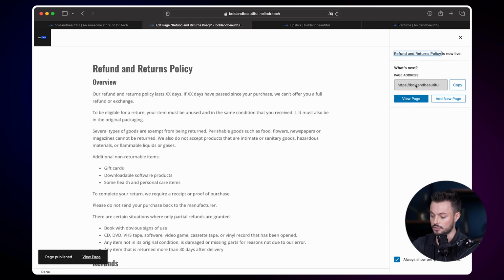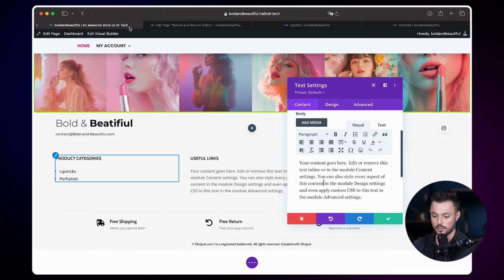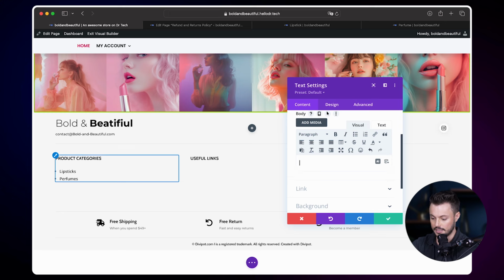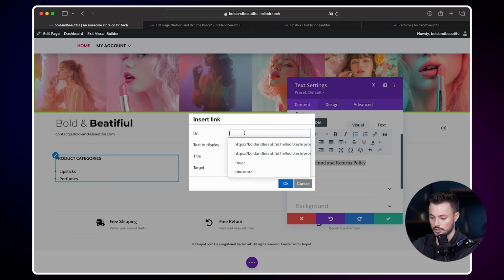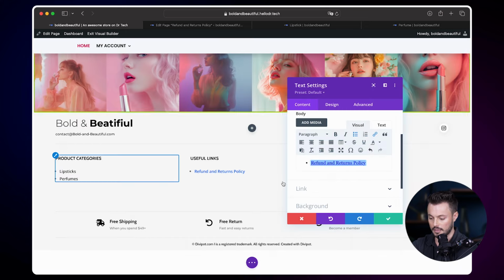And once your page is published, you can just get the link to your page here. You just click on Copy. Perfect. I'll go back to the home page. I'll just delete this text, create another bullet list. And so this is our refund and returns policy. I just select the text, click on the insert link icon, URL, paste, and OK.